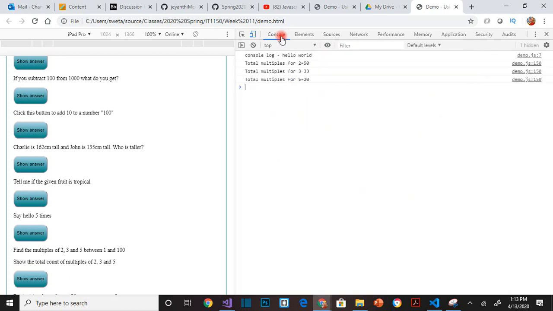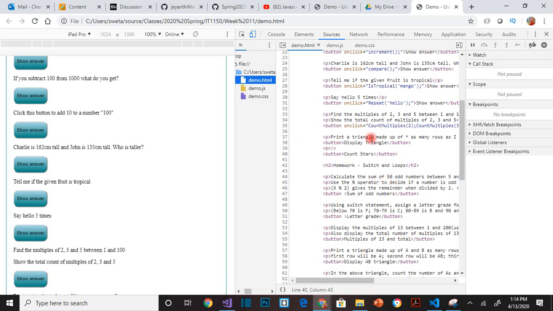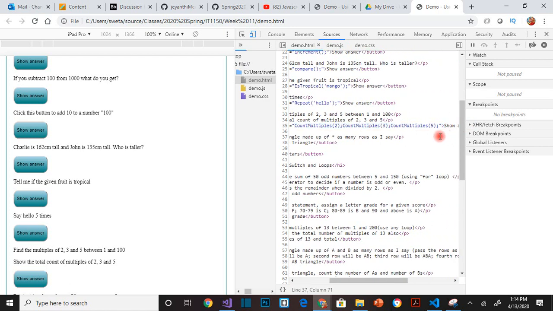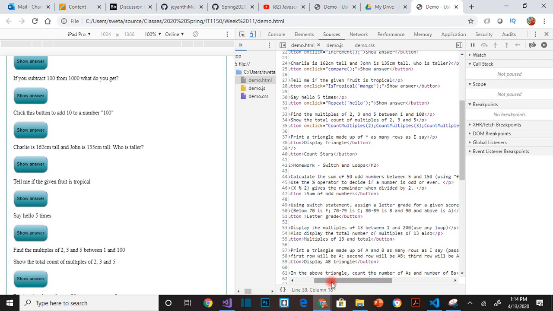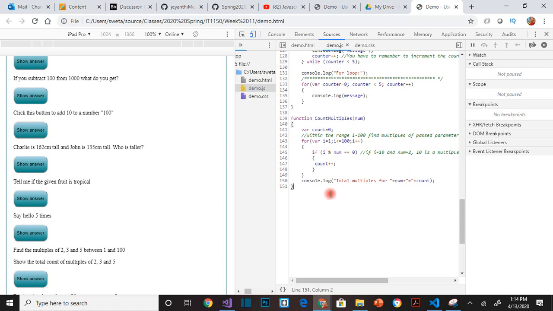Let's go to console now, see what the output is. So this got called with number 2 first, number 3 second, number 5 third. So the values are being passed as the parameter in the HTML. So you can see it here, count multiples 2, count multiples 3, and count multiples 5. So those are being passed there. So that is the method. So this is a function that uses a parameter, but it has no return value in this particular example. So I will write another code and show you how to return a value to the calling function. So that will be the second part.